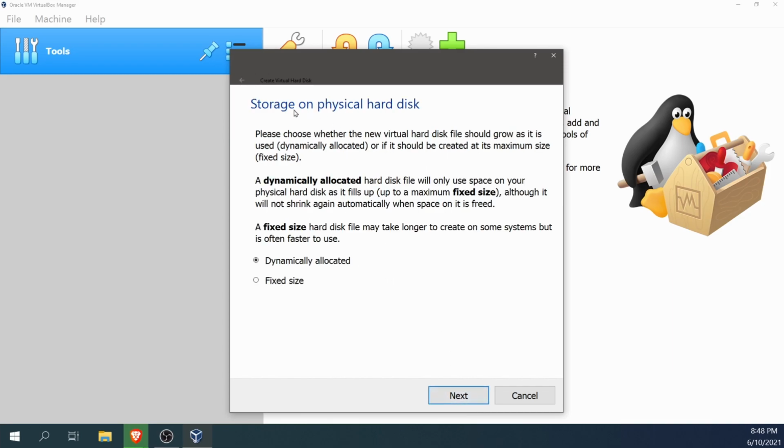I'm hitting next. Following that, we get to select whether we want to dynamically allocate our hard disk file or have it at a fixed size. We'll take advantage of the dynamic allocation. All this means is as the operating system and the files on that operating system grow, so will our virtual machine hard disk file versus if you selected a fixed size. That means you're fixed to a specific size right out of the gates, which will use up much more storage space on your host computer initially. With that selected, you can hit next.